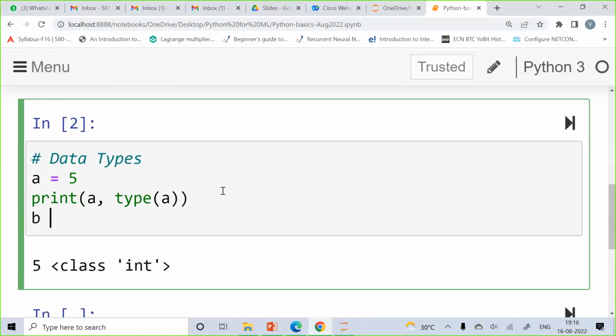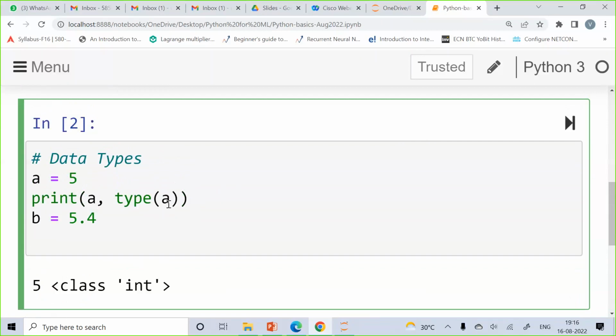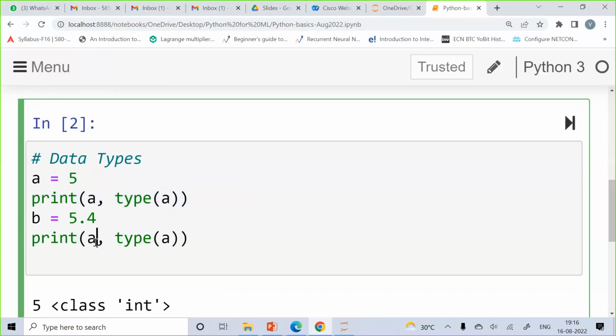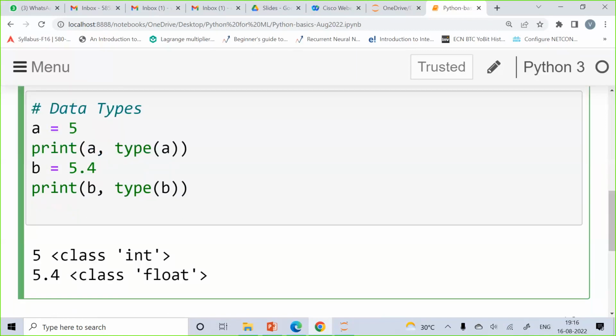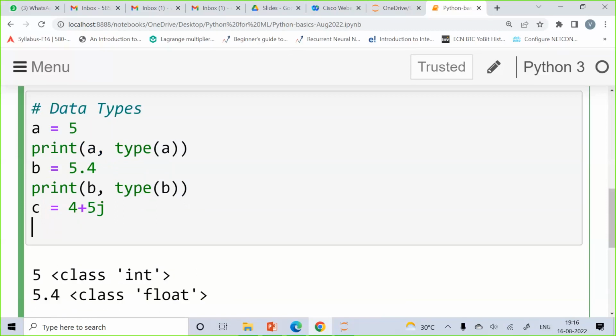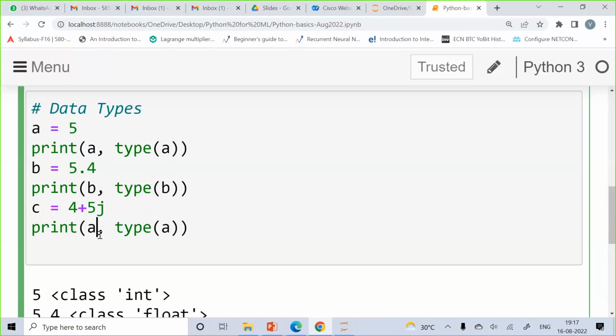Similarly, you can take floating point values, like let me take 5.4. I can do the same thing here as well. I'm just printing B and type of it. It will be automatically taken as a floating point. Python also supports Boolean type, complex type and string type variables. Here I'm taking another one, a complex variable, 4 plus 5j. You can print C and type of C. This is of complex type.